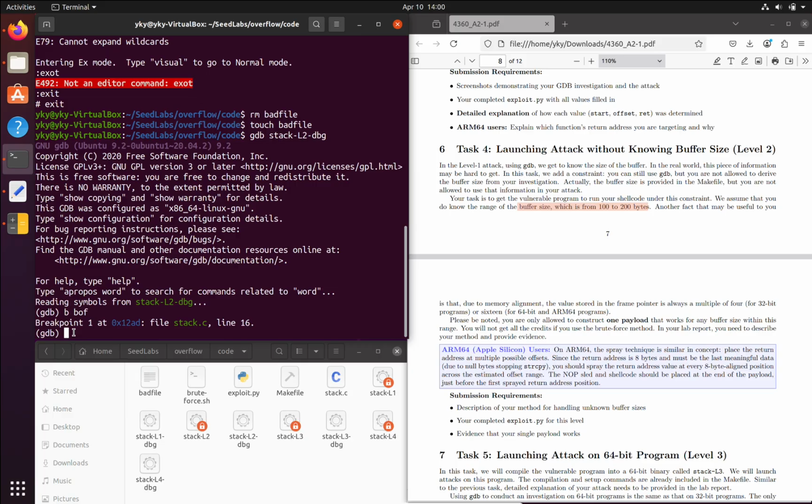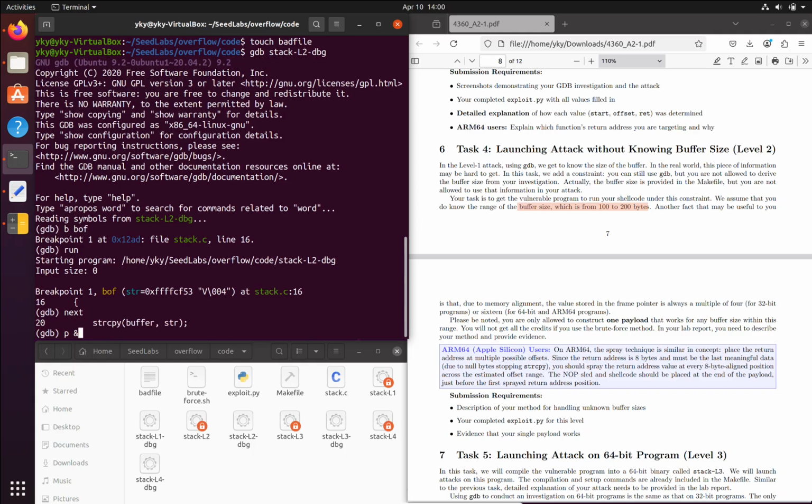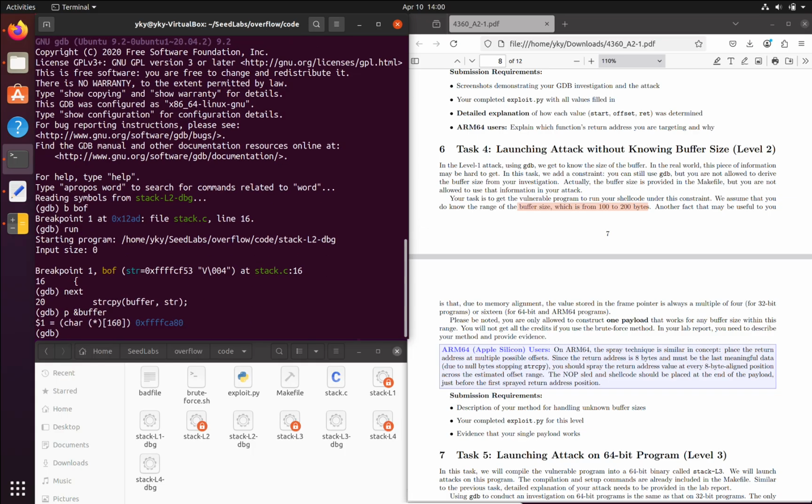So basically we're going to run, next, and print buffer. Now we can see the buffer address is at CA80. So this is the new buffer address with the unknown buffer size. So what should we do on the exploit?